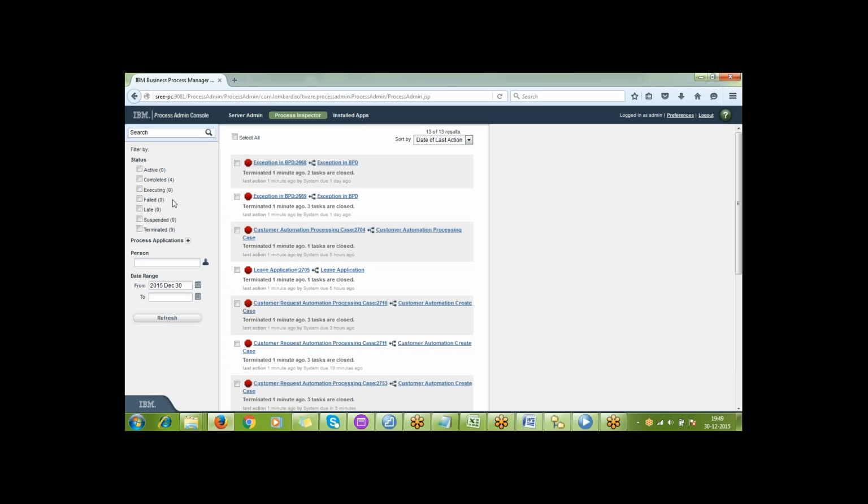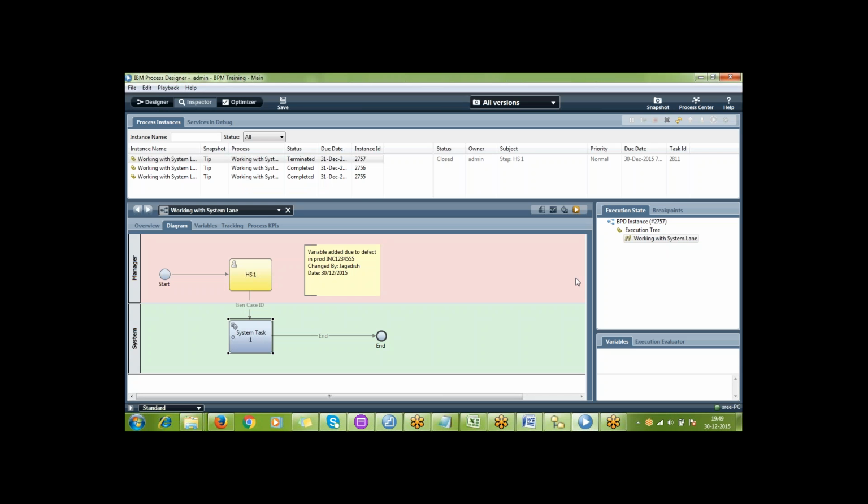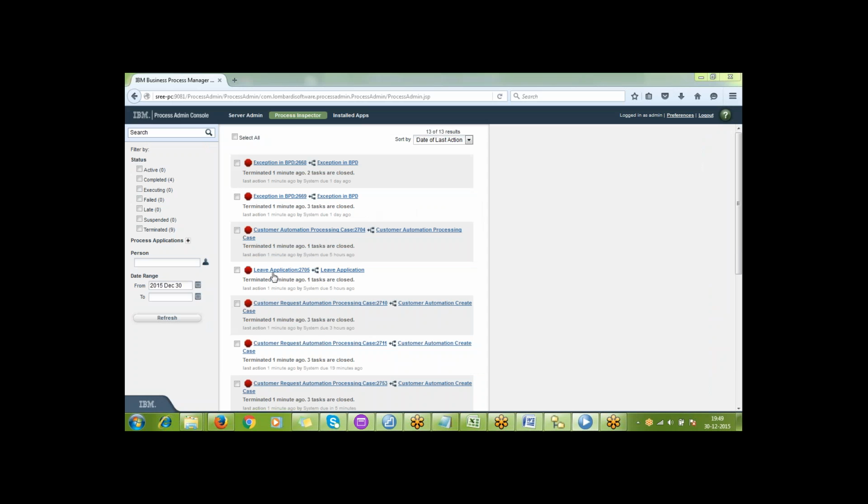But you can ask me one thing: in real time there will be hundreds of instances created for different process apps. Suppose you want to search for this BPM training process. I want only the instances of the BPM training, I don't want other instances. How can you sort among all these? How can you do it?